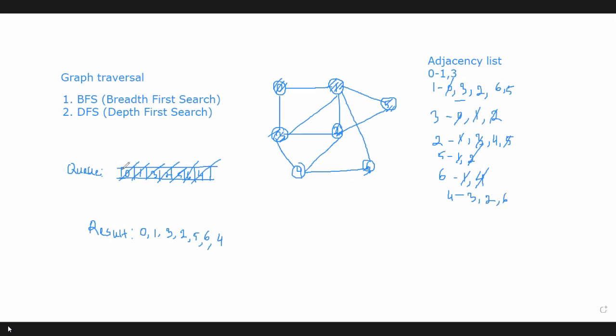And all these nodes are visited. So we can simply add that node in the result. So now this node is already visited. So in this way, look at the result. We visited, we traversed all the nodes of this graph. And this is BFS or Breadth First Search traversal method.